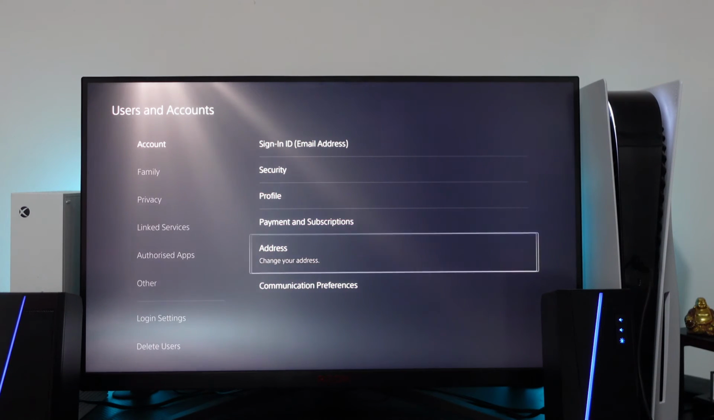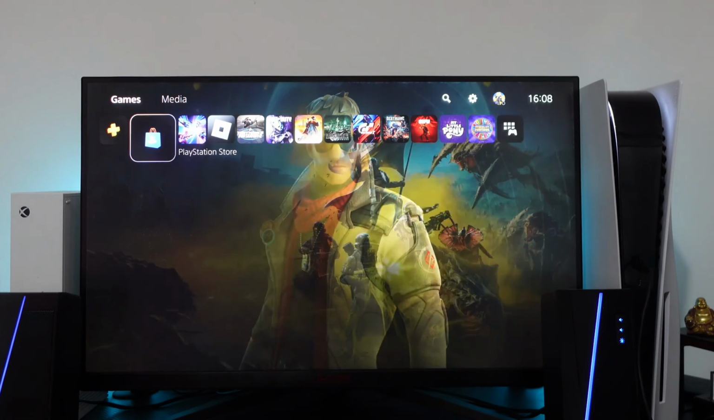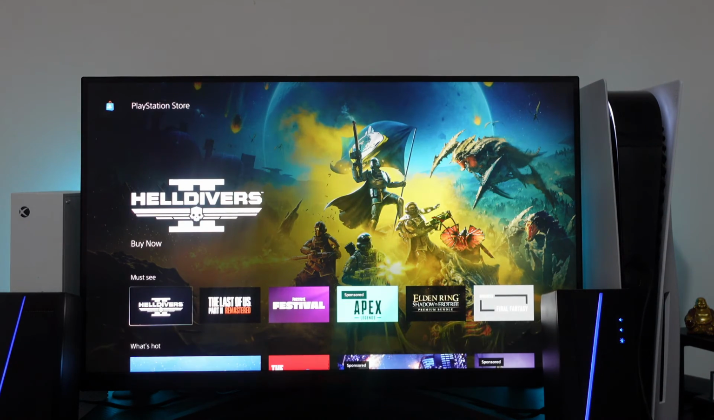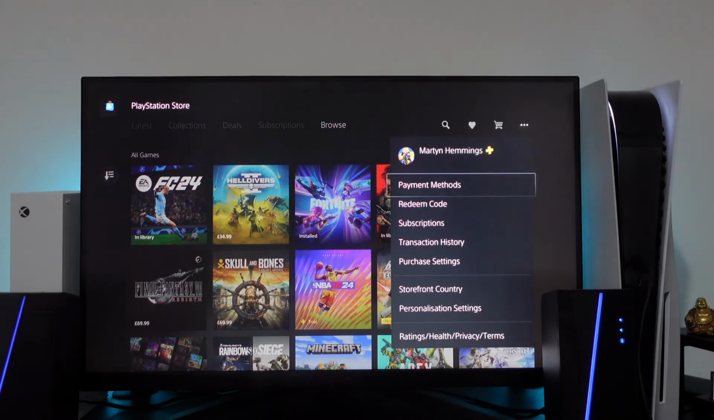Now, the second way to do this, I'm going to come back to the PS5 home screen. You want to actually do this through the PlayStation Store. So from your home screen, come left to the PlayStation Store and press X to go into the store. Then come up to the top and go all the way to the right to the three dots where it says more. Next, press X on your controller.